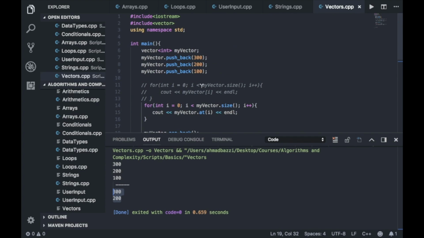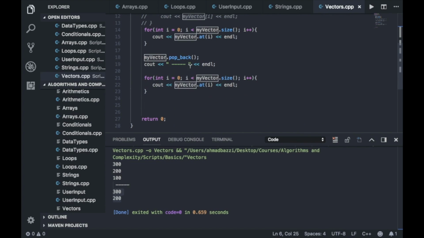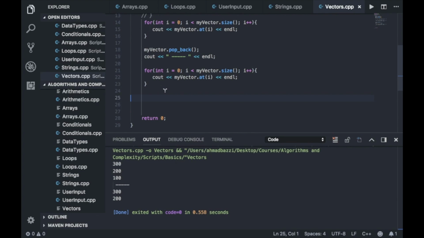So as you can see, we did not specify the size of the vector. We just keep adding, and then we could also remove using the pop back method of vectors. Okay, let's say you do not want to remove the last element. You'd like to remove an element at certain indices.